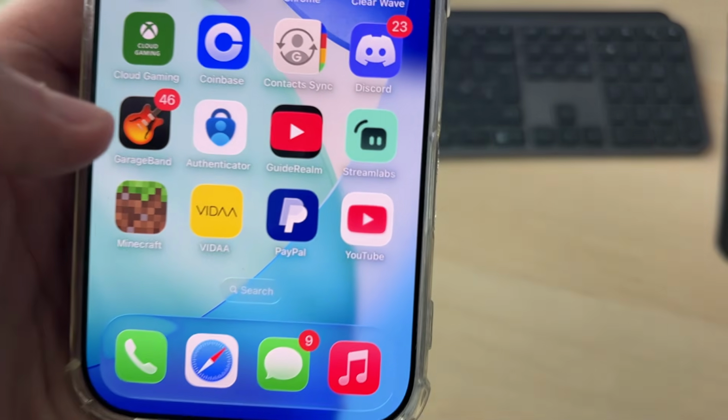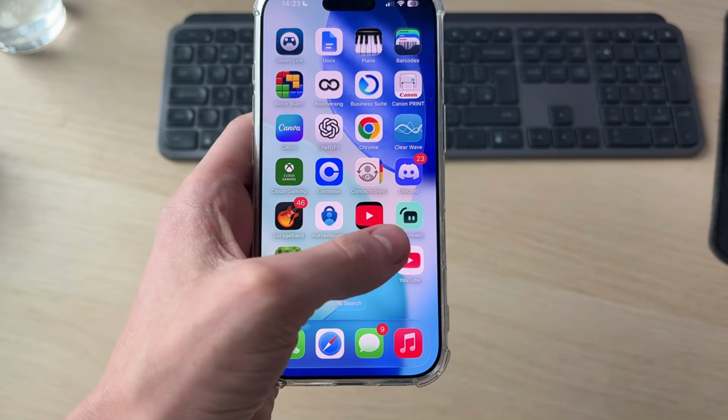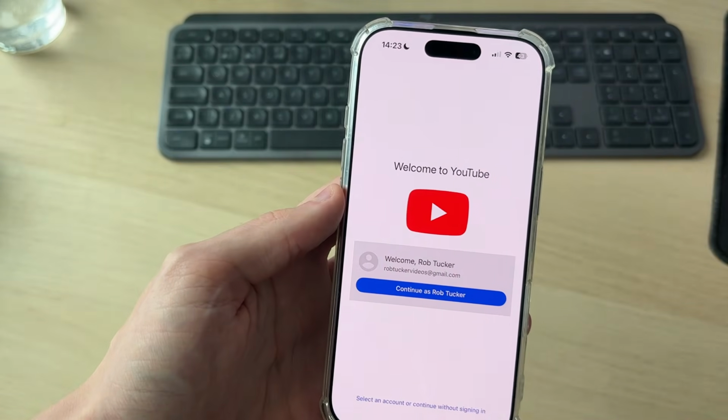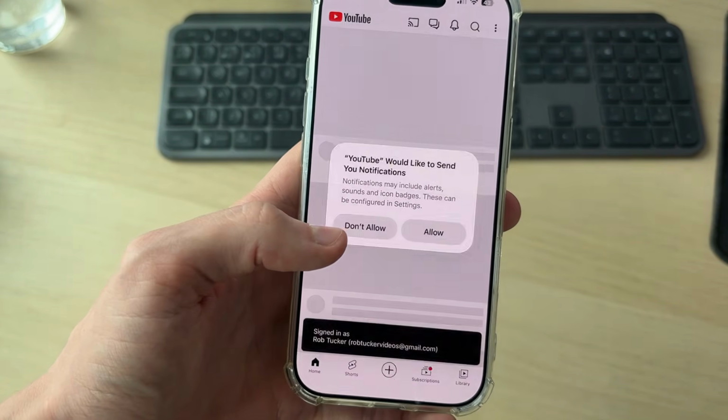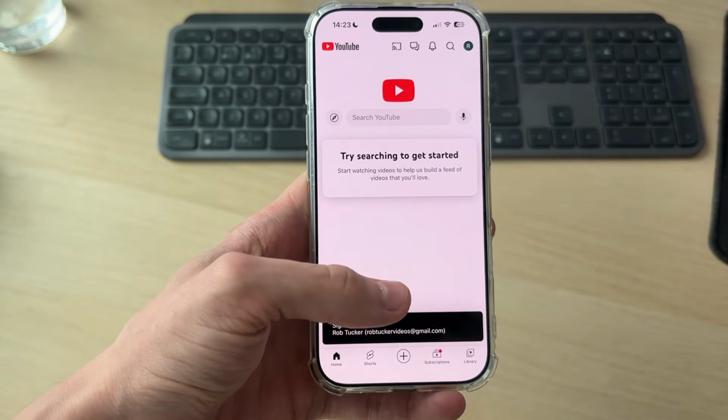but also you're going to go and find it on your phone's home screen, as you can see. Then you can go and tap on it and you can go and sign in, or you can go and use it without signing in, and you can then go and start watching and using YouTube.